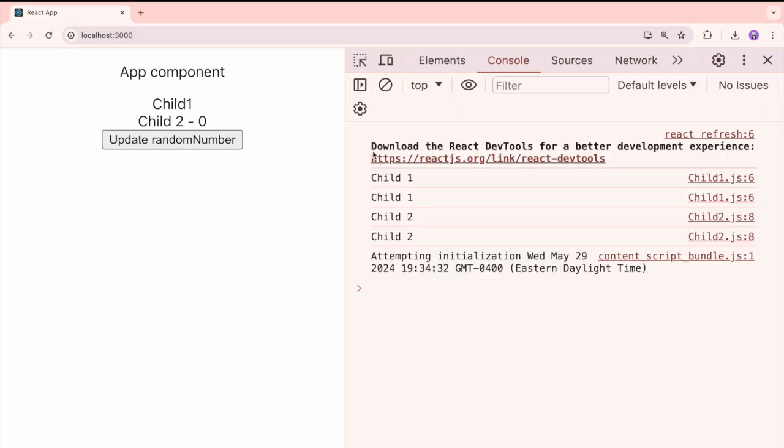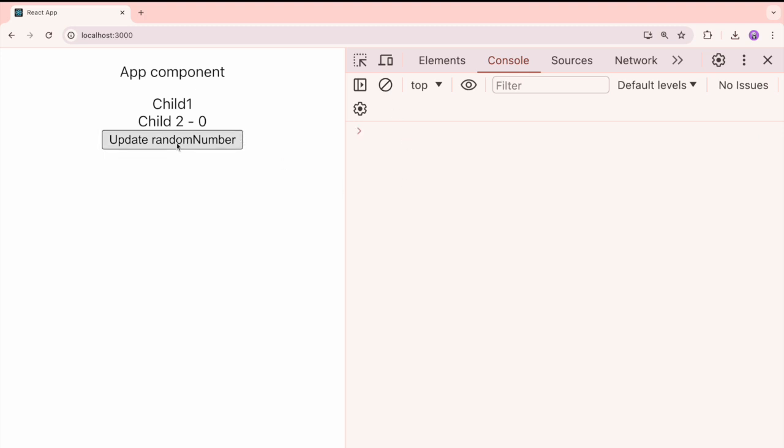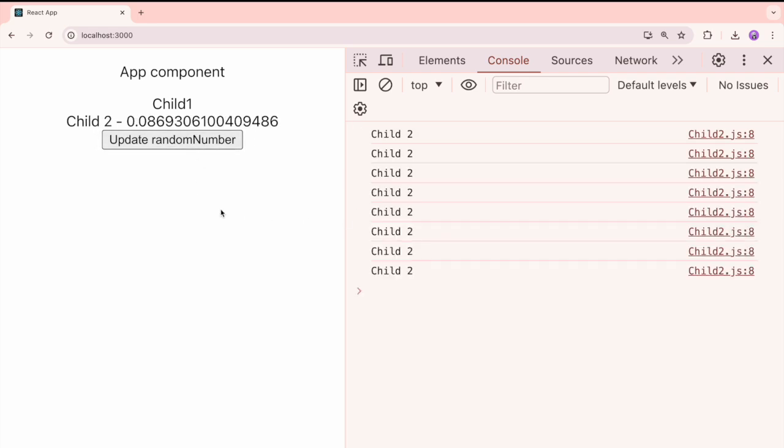Now go here and just refresh this. For the first time, all the components will be loaded. And for updating, for example, if I update this random number, let me click on this. Now only child2 is invoking, not the child1, because child1 does not have any props or any states which are related to this particular component.